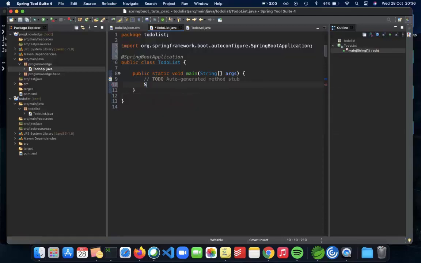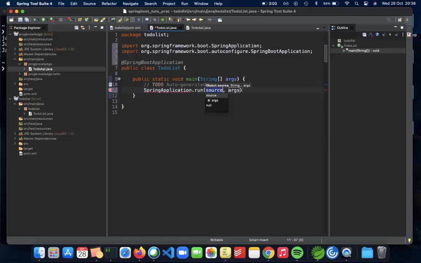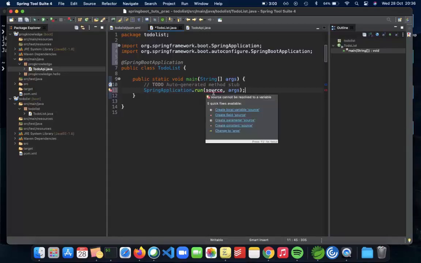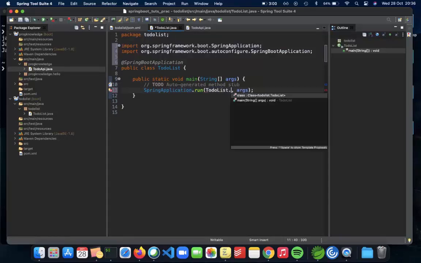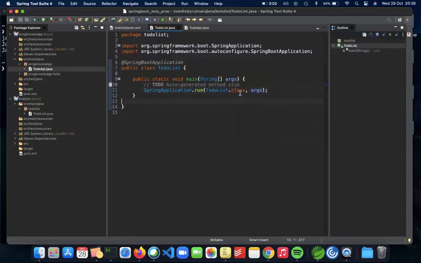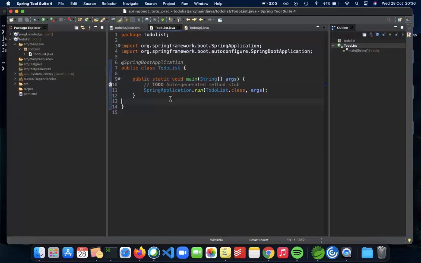So we have booted it, so we just do SpringApplication.run, and we have two arguments here for our run method. First is the source, basically which is going to tell the project what class to run. So we'll be running the ToDoList.java file, the class. So we just say ToDoList.class, and the arguments are going to be args, which can be passed when running the project right from here. So this is how we actually create or develop a Spring Boot project.